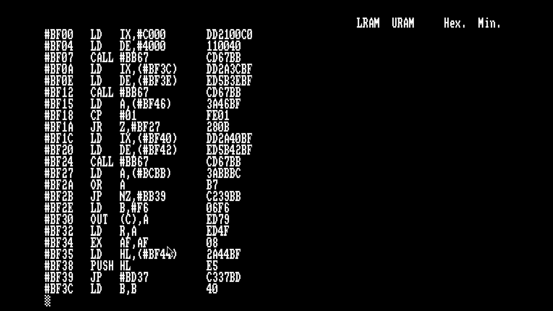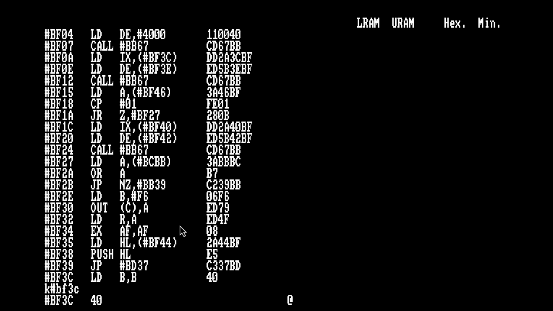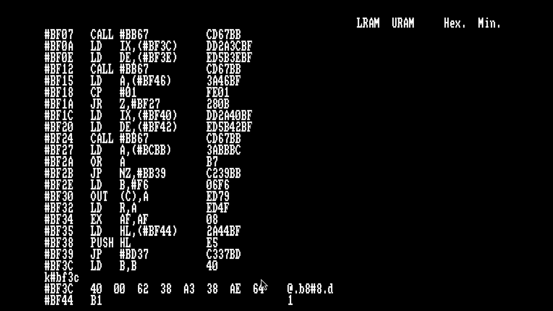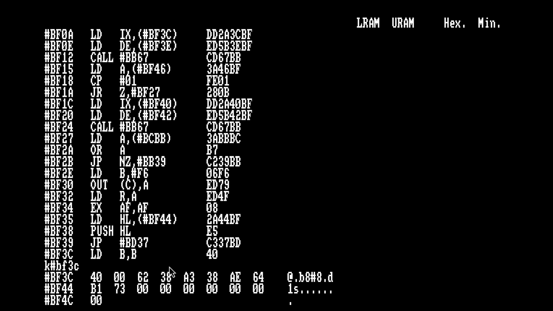So let's have a look at these. BF3C, oops. So we see here that we're going to have a load at 40 hex for a length of 3862. The next set of addresses at 1442 is going to load in at 38A3 for a length of 64AE, and the jump address at BF44 is 73B1.